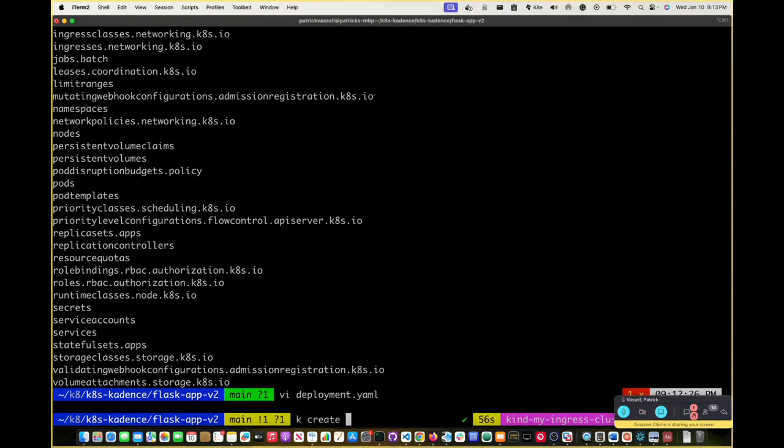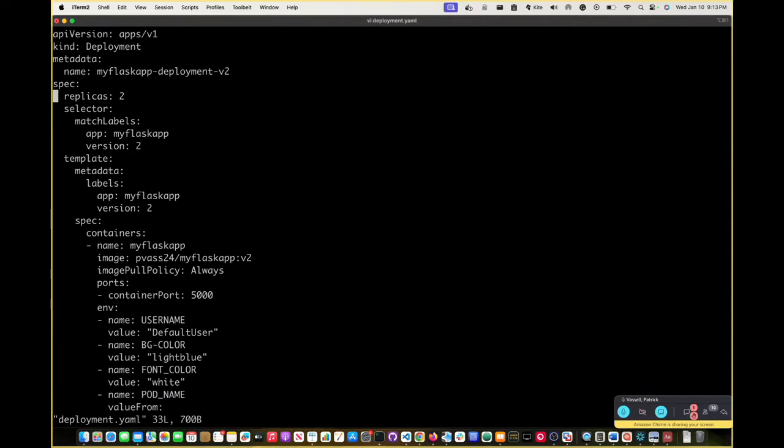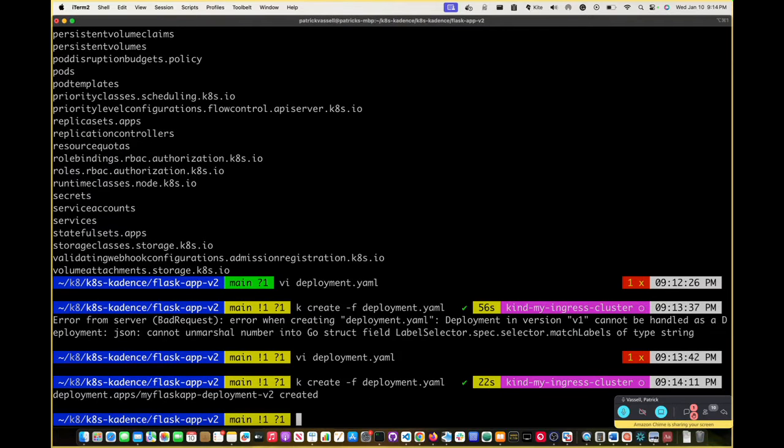Okay, create -f deployment. Yeah, version 1 can have deployment. Match label type string. Where did I screw that up at? So we got here version 2. That's looking for a string. All right, cool. So now we created the version 2 app, right?